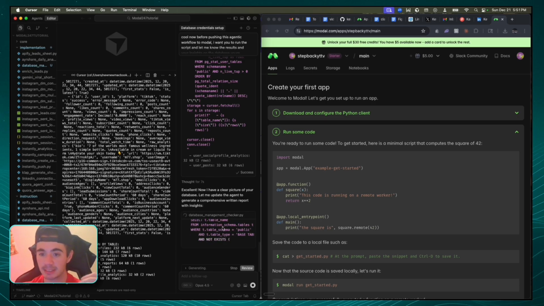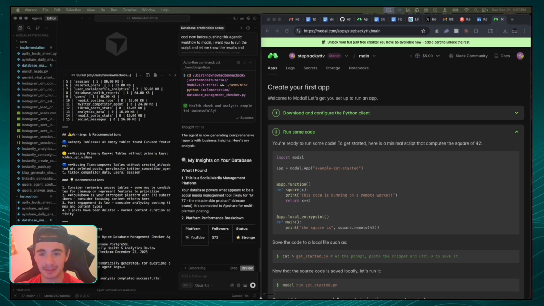And so now what you're seeing is the actual power of the AI framework. After it ran that test, the agent then says, "Excellent. Now I have a clear picture of your database. Let me update the agent to generate a comprehensive written report with insights." All right, here we go. My insights on your database.